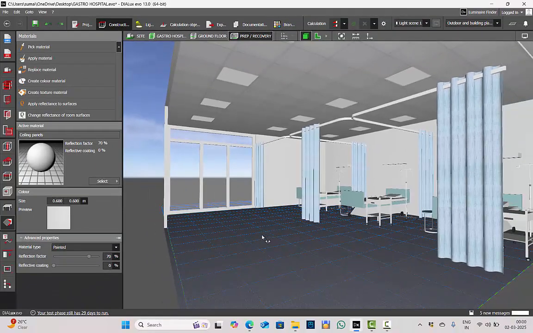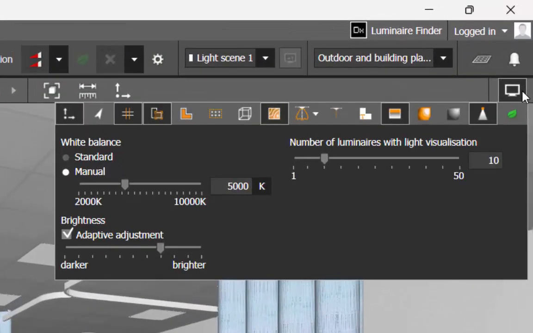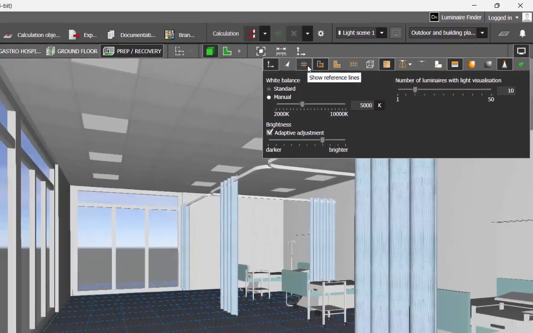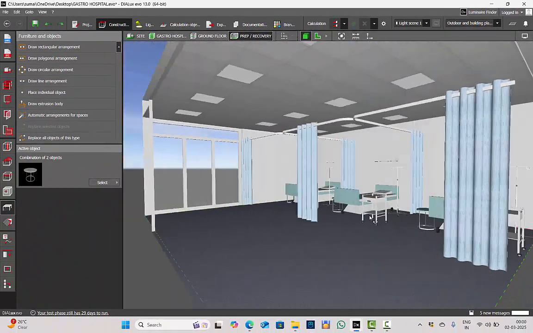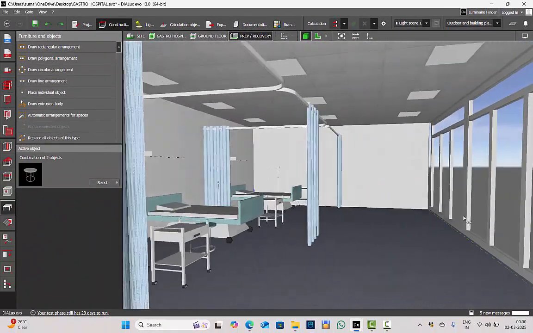This you can do only in case your grid ceiling texture and panel light are not properly aligned. Only then you can do this. If it is already aligned, you need not repeat this step. Then to switch off your guidelines, you can go to the display options. Here is the tool for show reference line. If you click again, the reference lines will be hidden. This is how you get the grid ceiling in the DIALux Evo.